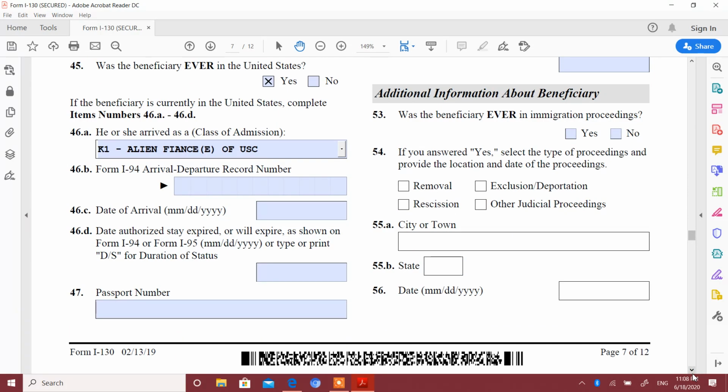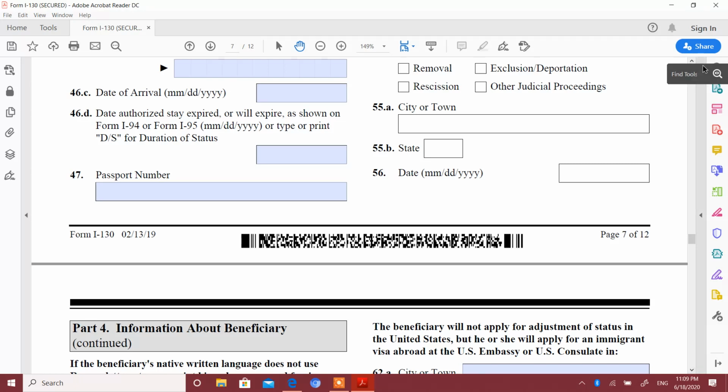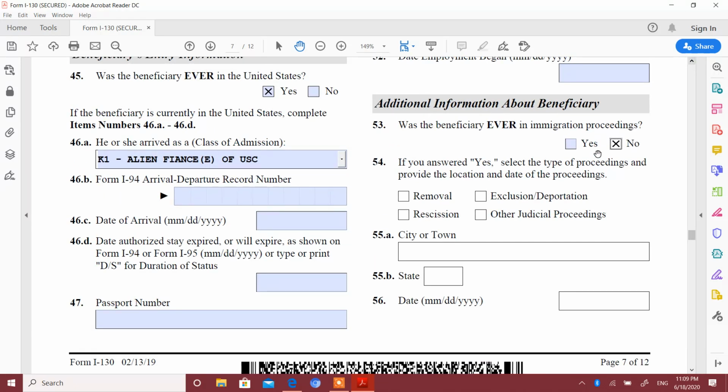So, additional information about the beneficiary. Was the beneficiary ever in an immigration proceeding? An immigration proceeding means maybe a removal proceeding, any detention, or anything like that. My wife was never in any immigration proceeding. She has never been in that situation. If you have been in that situation, you have to select yes.